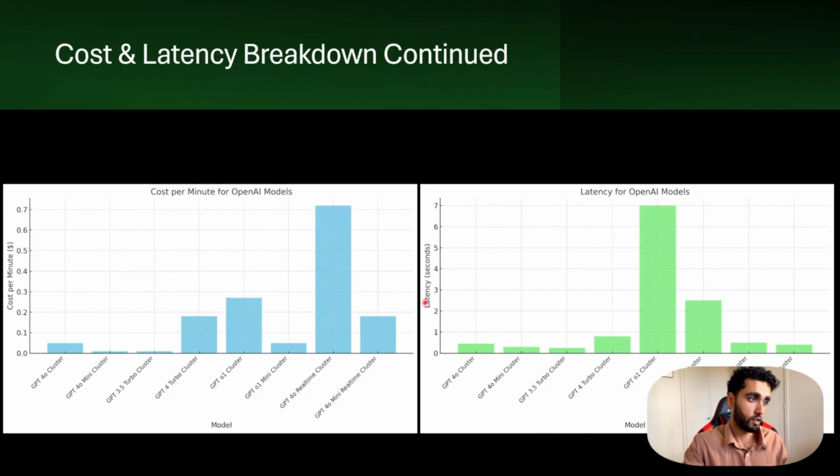If we go back to this graph, we can see here that I've basically sorted this for cost per minute and the latency in seconds. They pretty much all hover around the same, like 0.1 to 0.2, except the 4.0 real-time cluster. We're going to get into detail on that later, but let's focus on the cost per minute for OpenAI models. So the 4.0 cluster is really good. It's like 0.05 cost per minute. And if we actually look at the latency, it's like 0.5 seconds.